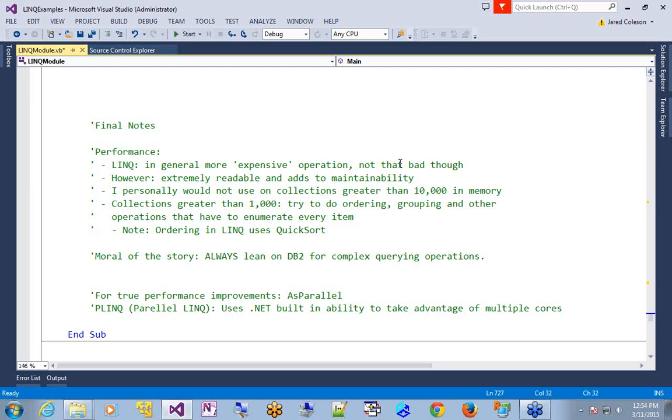So, the moral of the story, always lean on the database for your heavy operations or your heavy querying. But when you're in memory and you already have the collection from the database, go ahead and use LINQ. And if you find that performance is a problem, or if Chad tells you that, or Jared tells you that, okay, go back and pull the LINQ out and see if that can improve it. But honestly, you're probably going to already have performance problems, not because of LINQ, but because you're hitting the database too often, which is our number one performance problem here at Elliott.